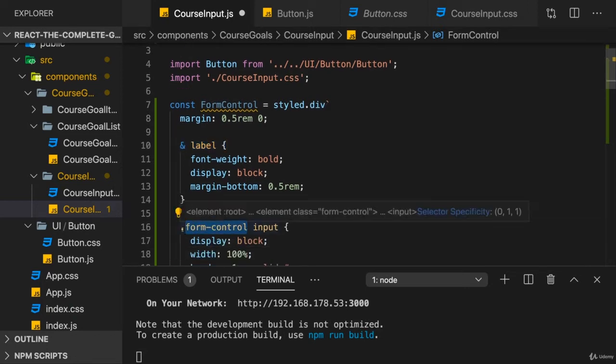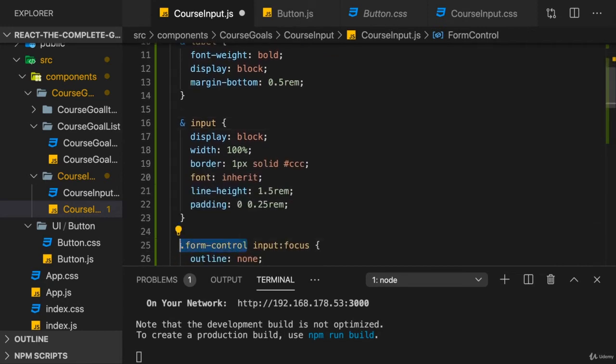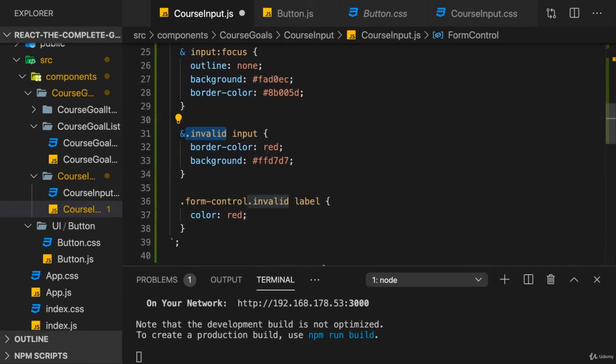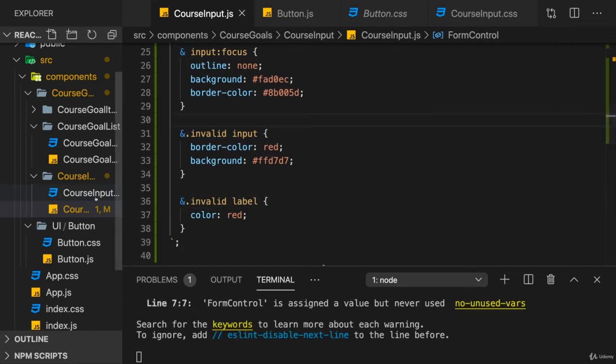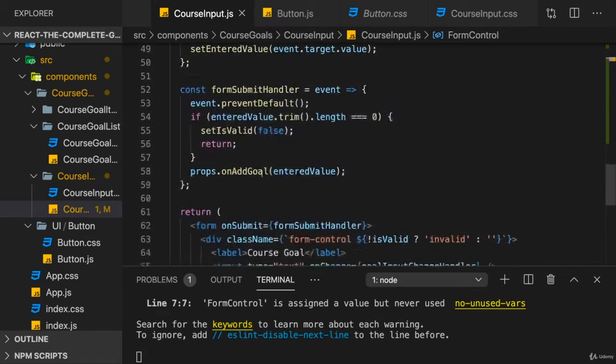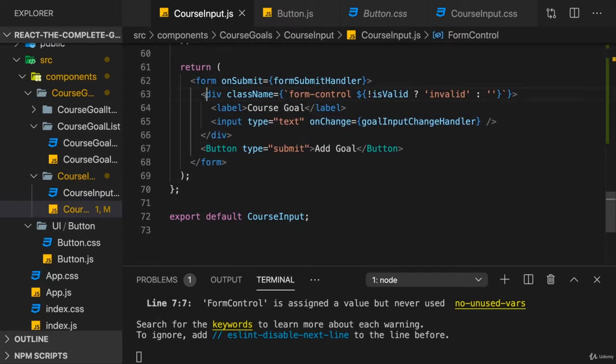So we can do this here, also for the input, of course, and also here if we have an input that is focused, and also here if we want to check whether we have invalid on this div, and also here. With that, we have our styled component, our form control, which is this styled div. And now we can go back here and now replace this div here with our form control.